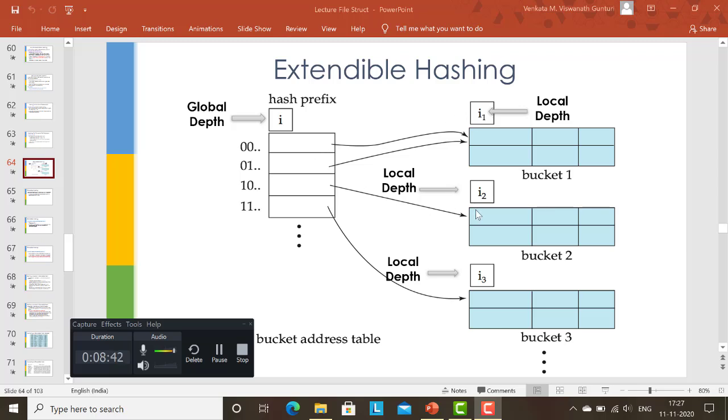So similarly over here, the local depth of bucket 2 is i2. It means that all the records that can possibly come to bucket 2 will have the leftmost 2 bits in common, right? And here the local depth i2 will be 2. And similarly over here, the local depth i3 will also be 2, right?